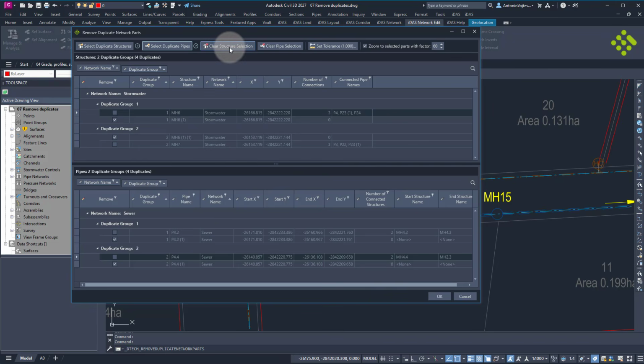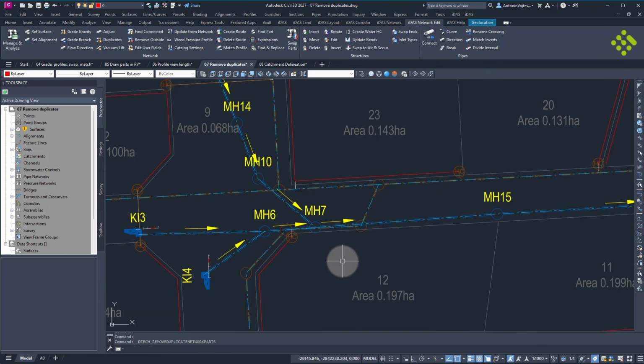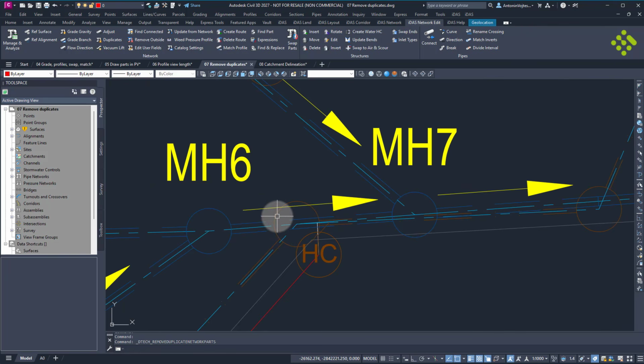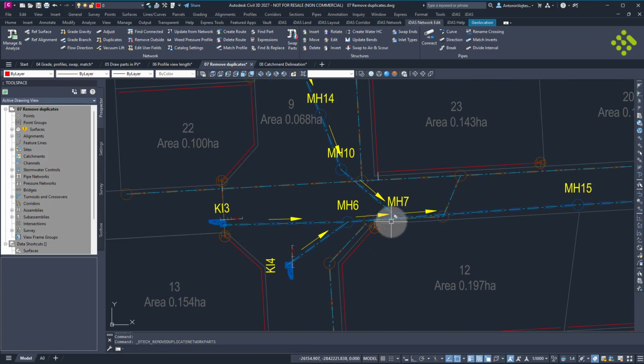Of course, you can clear selection, you can clear pipe selection, and what you can do as well, you can set the tolerance. Of course, the tolerance is now set quite big, but you can decide on a value that you want to use for duplicate test. And now it's very easy. You just click OK.